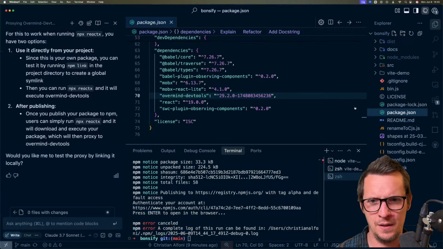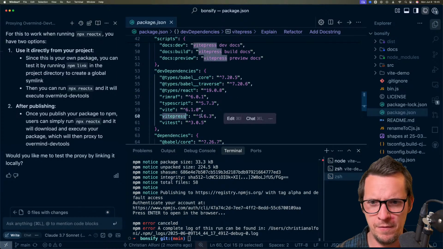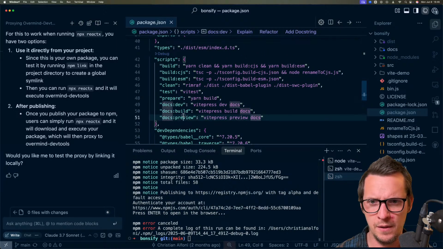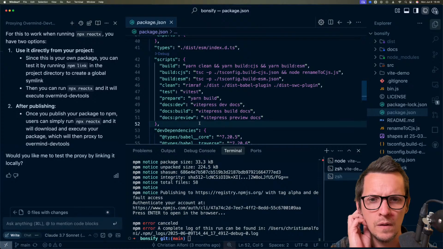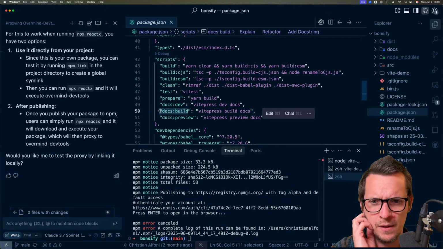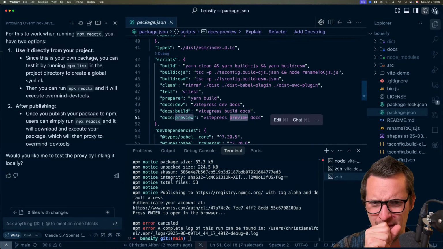Let's see. So we have VitePress, docs build. How does this work? So we have docs dev, docs build, and then preview.